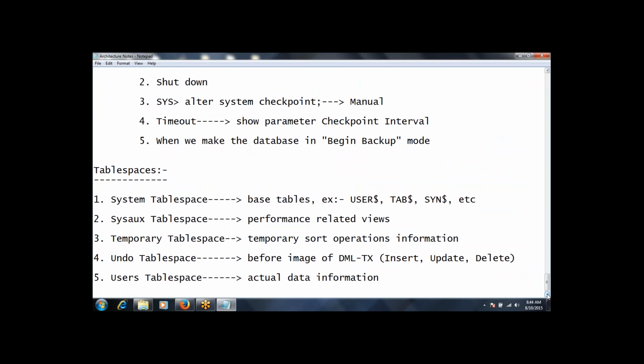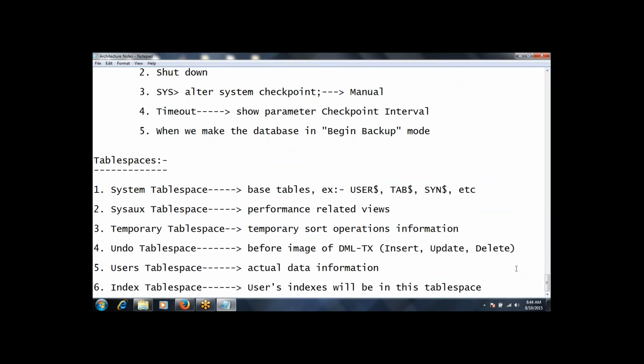Next, tablespaces. For every database creation, these tablespaces are a must. Correct? So, the system tablespace contains your sys related base tables like user dollar, tab dollar, syn dollar, priv dollar, etc. And the sysaux tablespace contains the performance related views, and your temporary tablespace contains whatever sorting operations we are performing. Those data will be stored in the temporary tablespace.